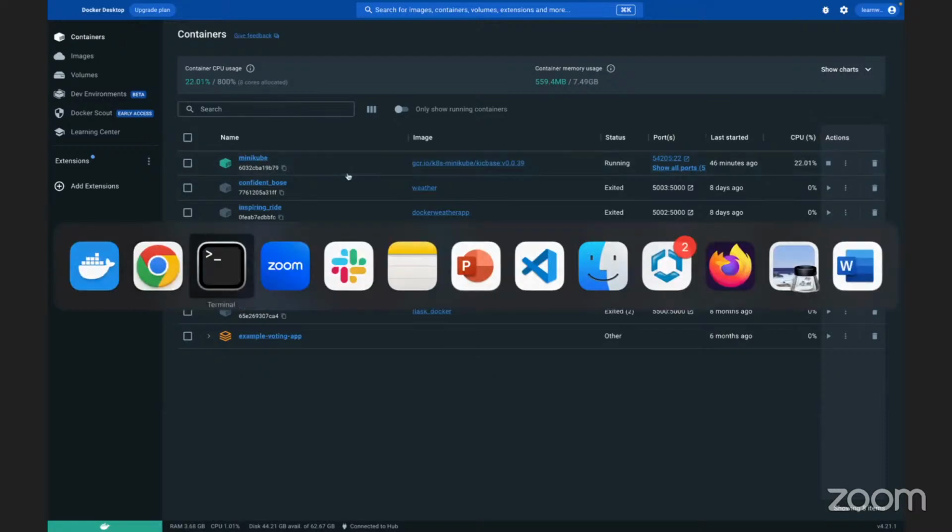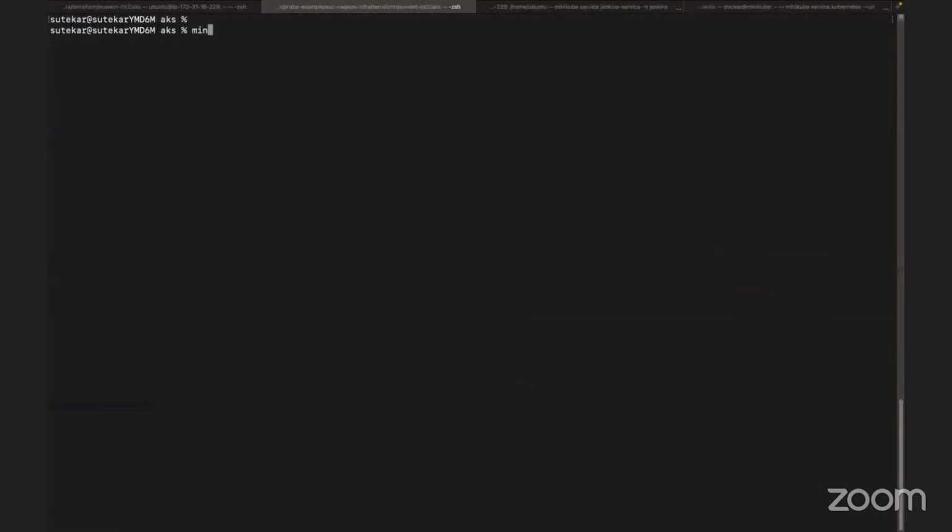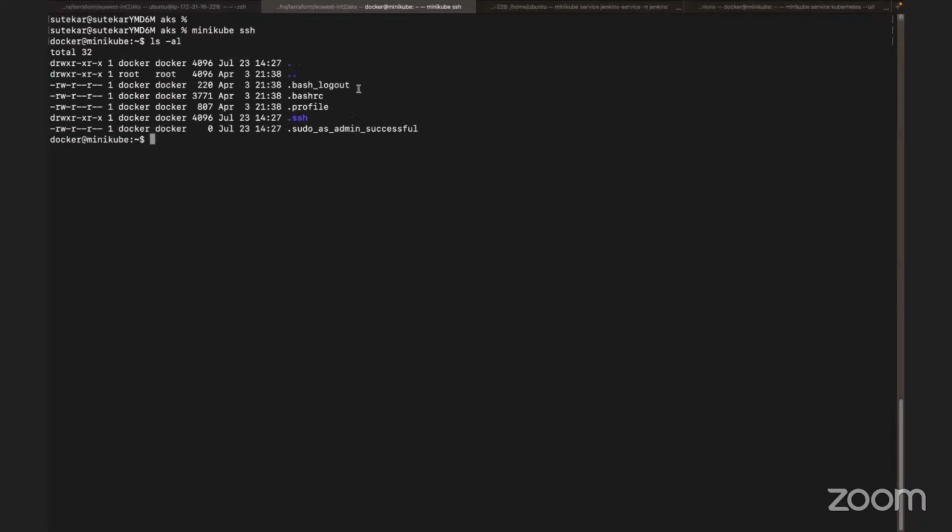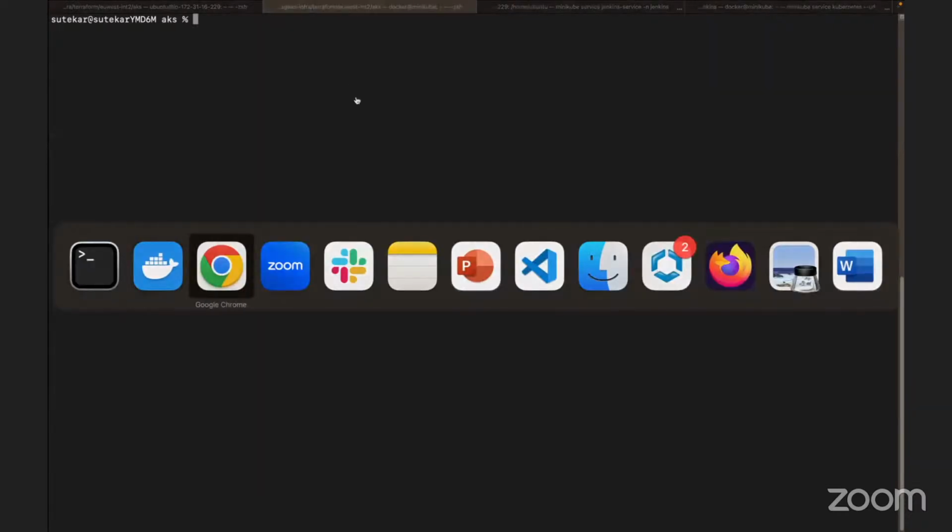It's a small container. If you want to go inside Minikube, you can run minikube ssh, and you'll get the environment of this Minikube container. You can see everything is set up. Whatever applications we deploy on a Minikube cluster will be deployed inside this Minikube. Okay, so I'm exiting from this.